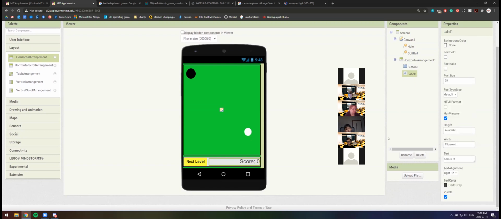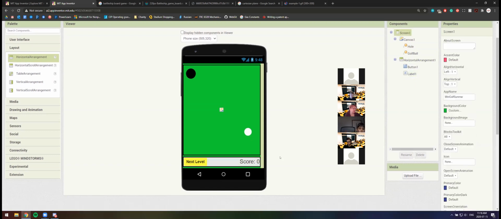I made my button so that it's centered, but I can't uncenter it anymore. You can't uncenter your button.